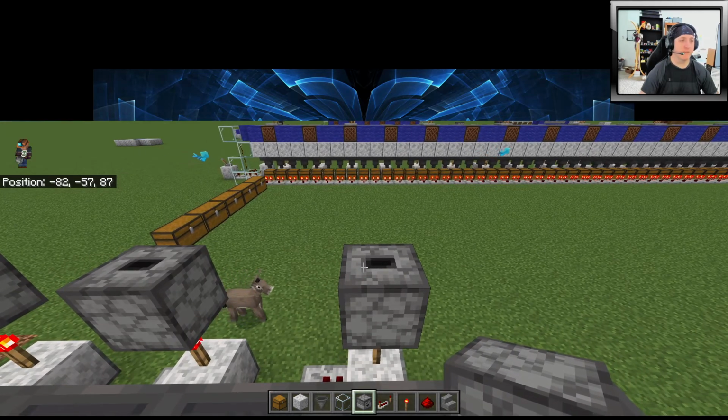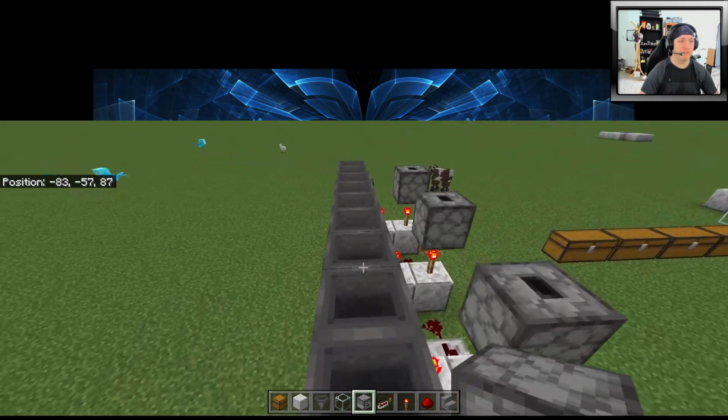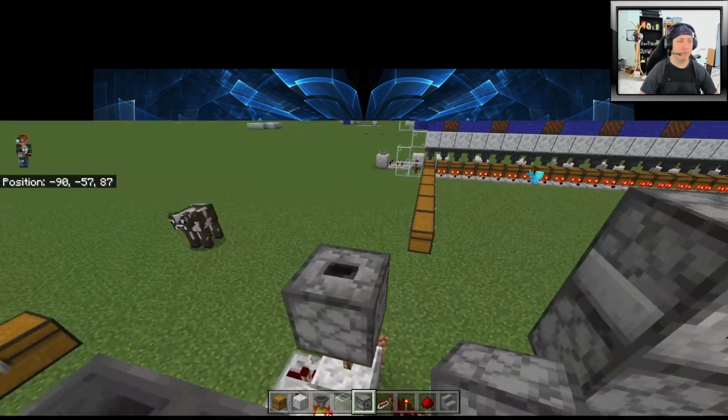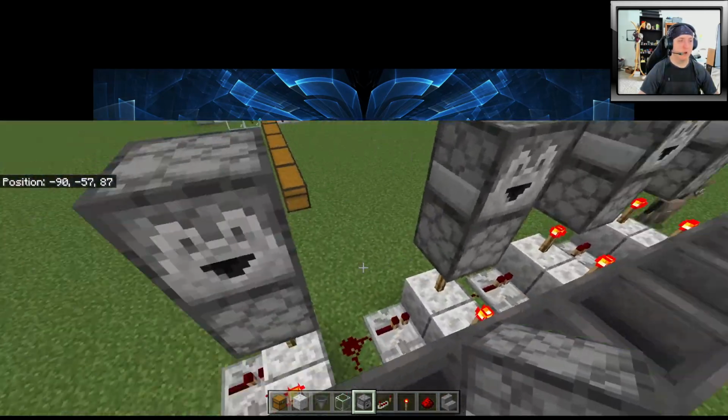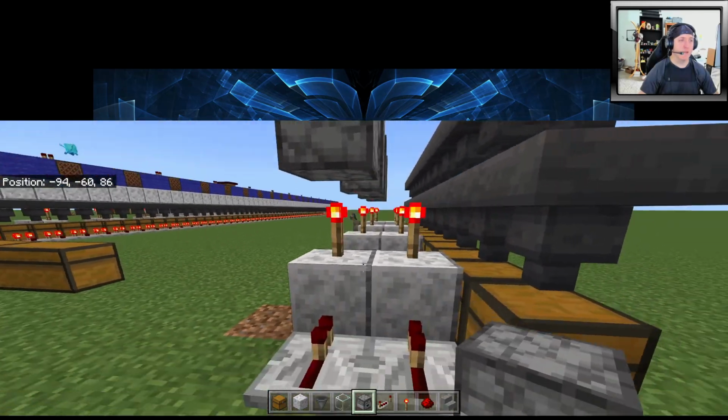And then you want to come right here. You want to shift, crouch click, crouch place, and put a dropper so the smiley face is pointing towards your allays, where your allays will be pointing towards you. So those are your droppers, just like that. And like I said, you want to make sure it's right there.